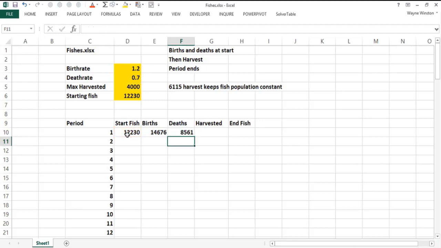And then what we'll harvest, well, we can't harvest more than the maximum, so we use a min function. Be the minimum of the fish that we start the year with, and then the maximum we can harvest, which we'll dollar sign. So the ending fish would be the starting fish plus the births minus the deaths minus the harvested.